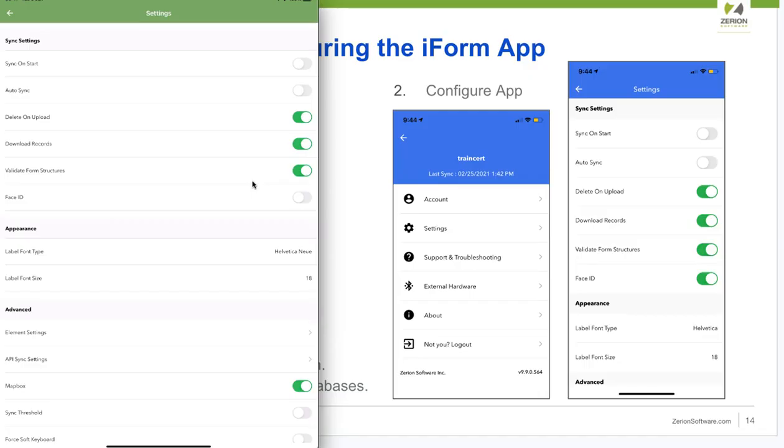And lastly, you'll notice we have Face ID. So if you don't see Face ID listed here, that means it might not be available on your device, or we haven't configured it for that device type yet.